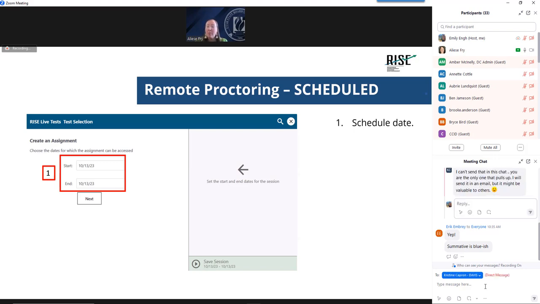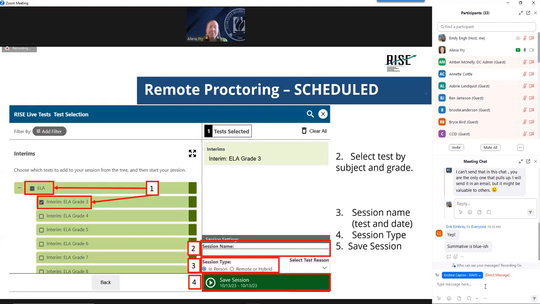So if the session's a remote session, a pop-up window is going to appear in the web browser requesting access to your microphone and your camera. Users must select allow. If you don't select allow, students taking the test are going to be unable to see or hear you during those video conferences.